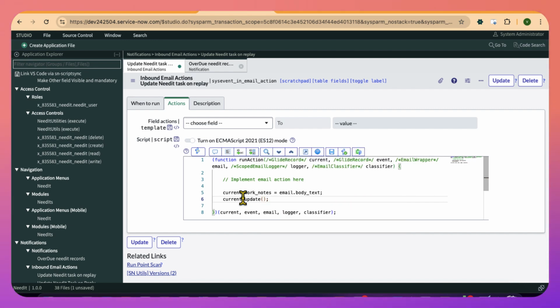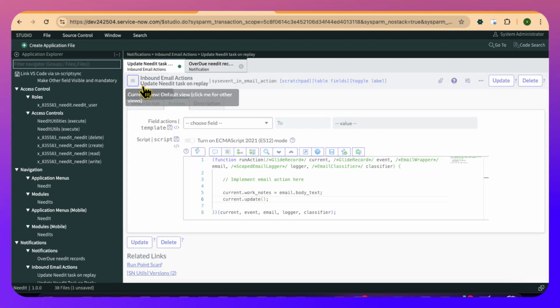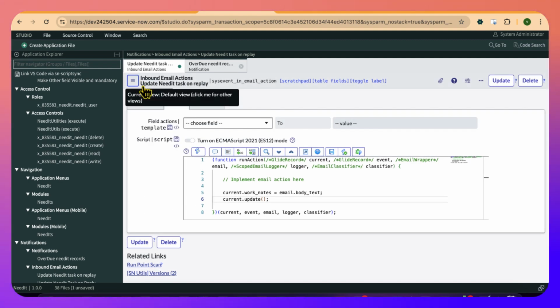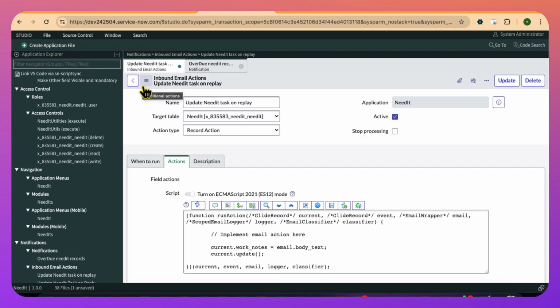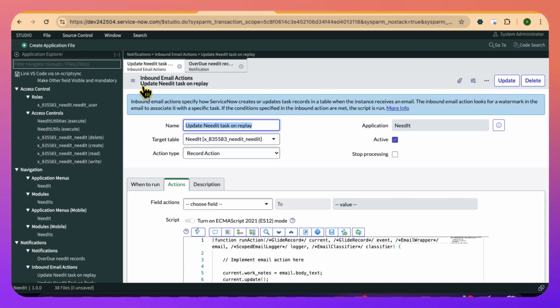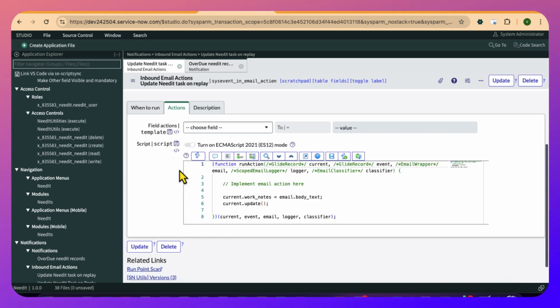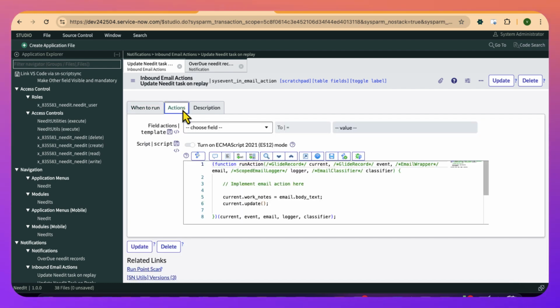Don't forget to update the record. Let's save this. So right now with the email action, we have configured on which table this incoming mail should take place and what operation it has to perform, that is record action, and when it should be executed, when the subject has this overdue needed task for the reply emails, and what action it should do: it should update the work notes for the incoming email.